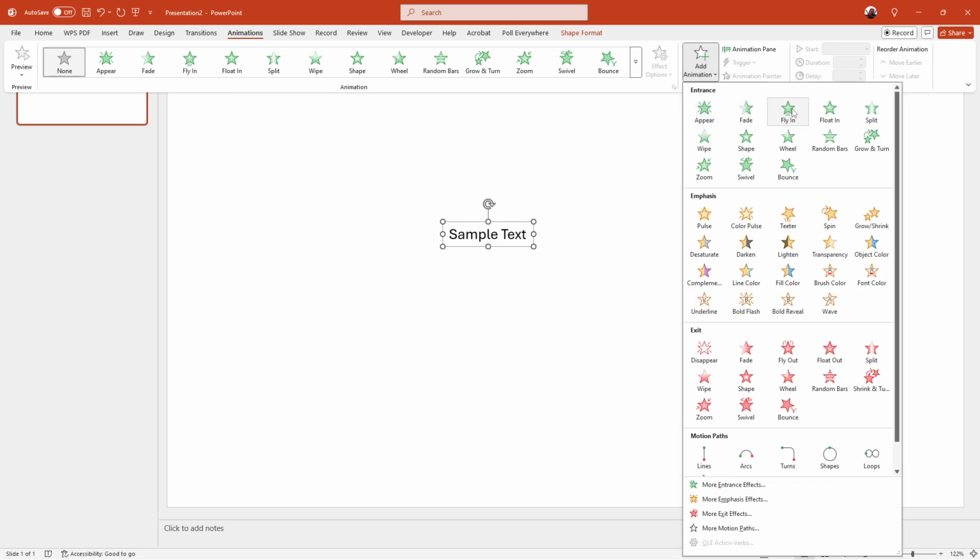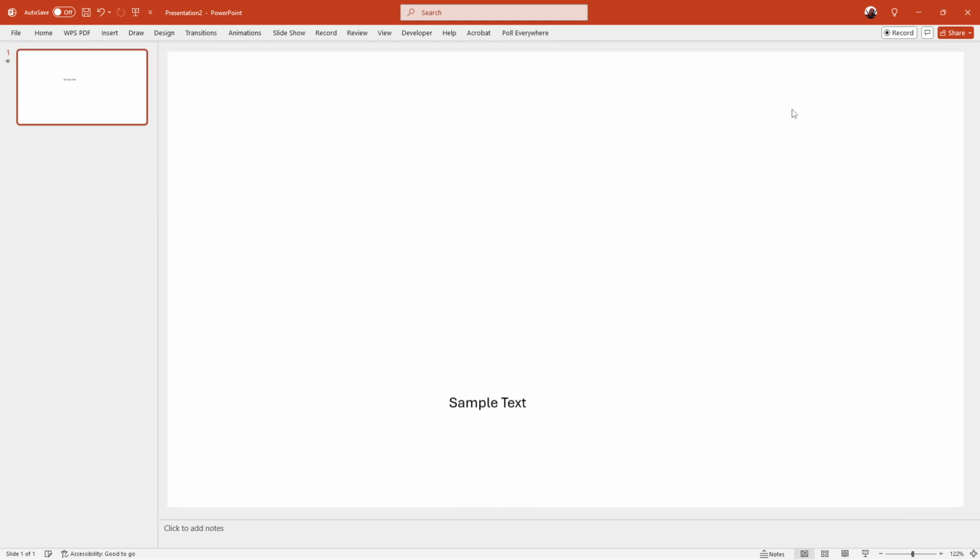From the drop-down menu, choose the Fly-In option from the Entrance category. This is the animation that will give your object the fly-in effect. Keep the object selected because next you'll be tweaking some more options.